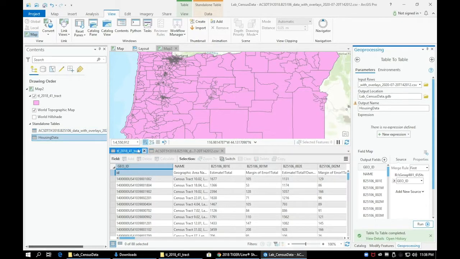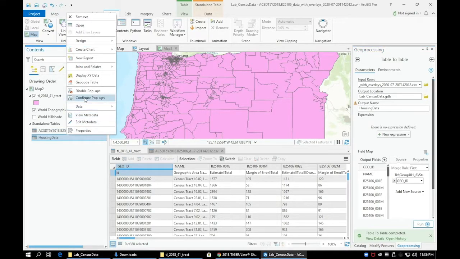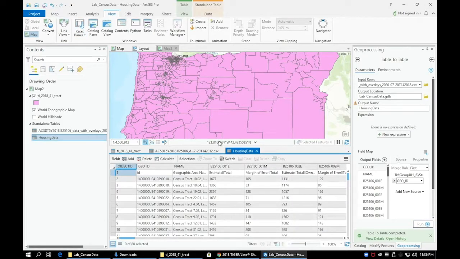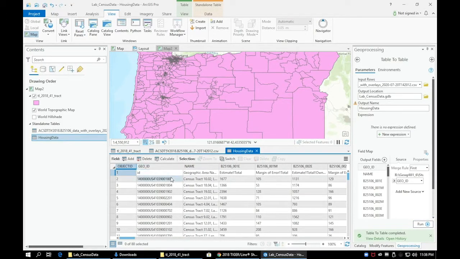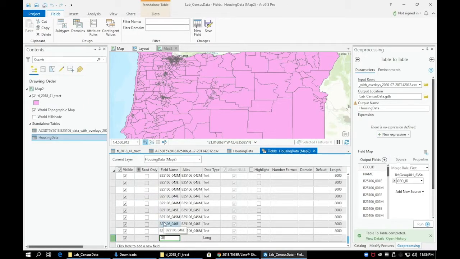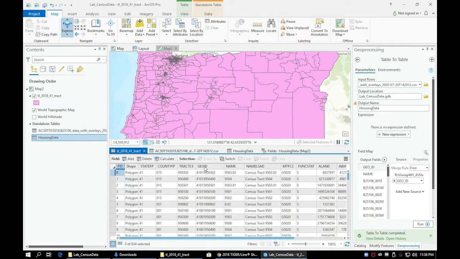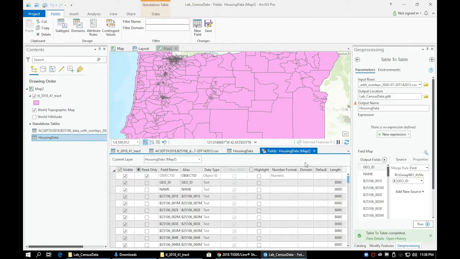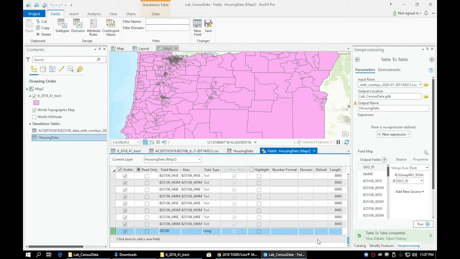Now open the attribute table of the new table called housing data and click the Add Field button. Set the name to Geoid and let's select the data type that will match our census tract Geoid data. When we hover over the Geoid field in the census tract data, a pop-up will tell us what the data type is, and it says text. So let's go back to the new field and select text as our data type. Once you've selected text, click Save.